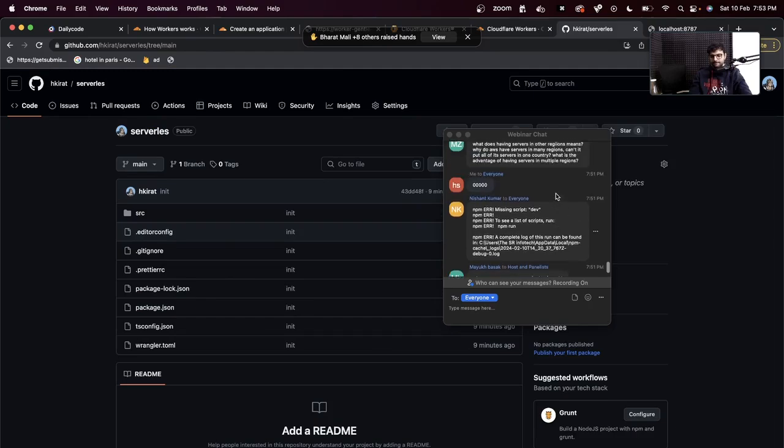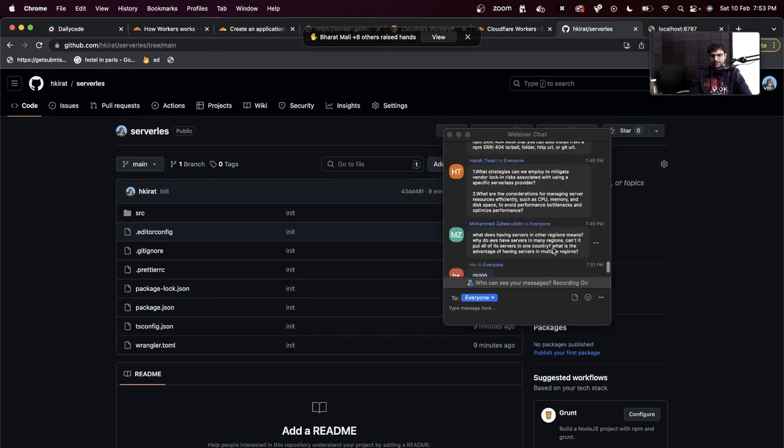What does having servers in other regions mean? Why does AWS have servers in many regions? Can't it put all of its servers in one country? What is the advantage of having multiple servers?